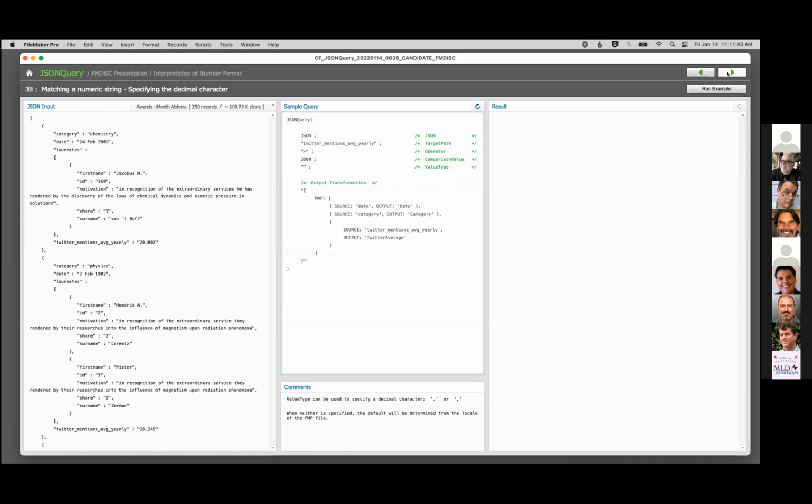Okay, we're getting close to the end here. We'll go ahead with these last few examples. Basically, the concept is just as we want to support multiple date formats, we want to support multiple number formats. And by that, I mean the decimal character may be a dot, the decimal character may be a comma. If I were to run this example right here, it's looking at this fabricated field called Twitter mentions average yearly. And you'll notice I put it in a string. And as a string, we're looking at this value down here that I've highlighted, 20.245.